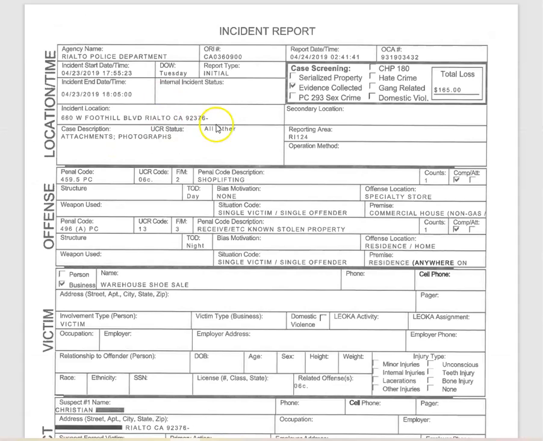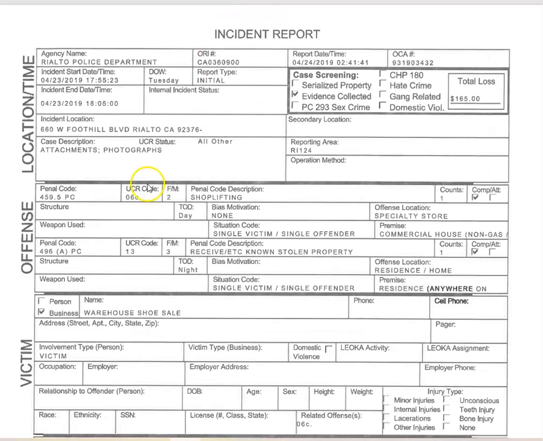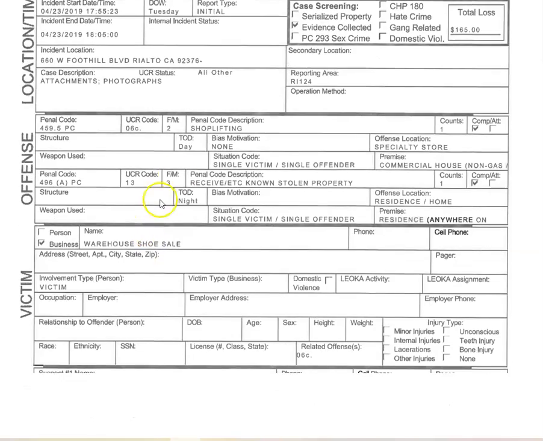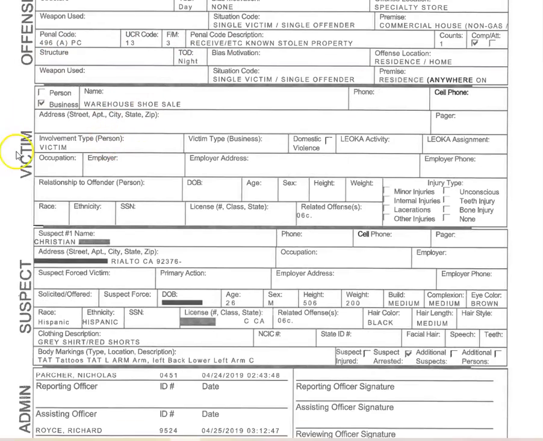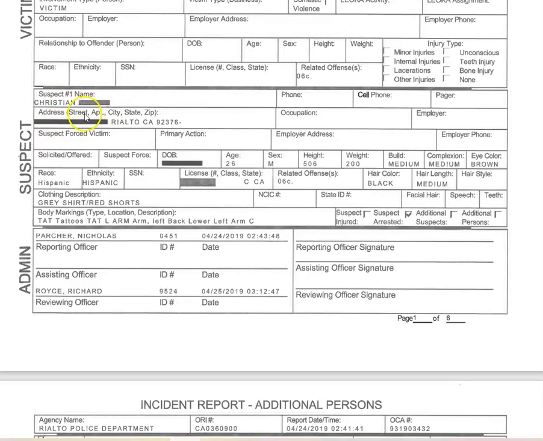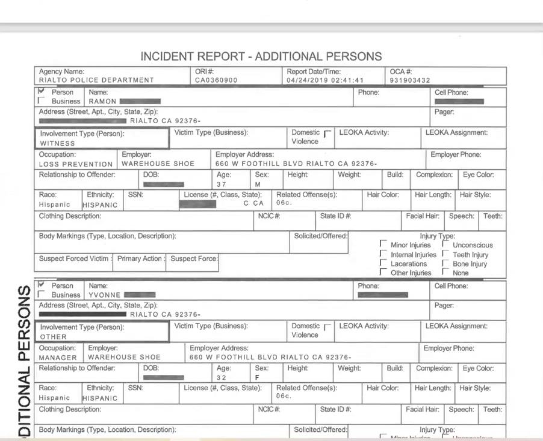All right, a couple more and we'll wrap it up, but I'm hoping this really does help you. This is a shoplifting call. So here's the date and time, etc. We've talked about this, the code, the victim. Here it's the shoe sale warehouse. Here's your suspect that was taken into custody.